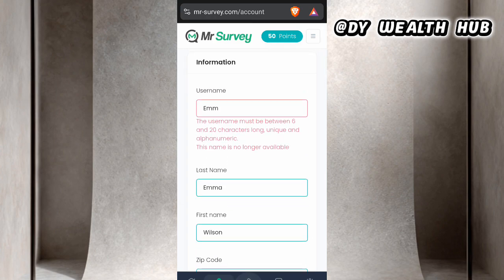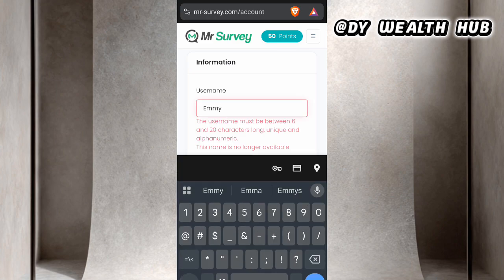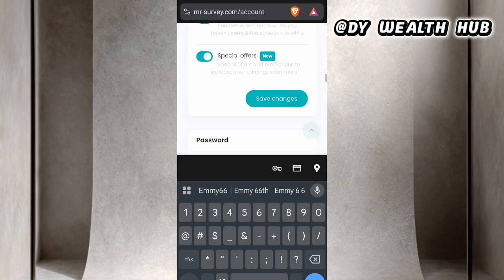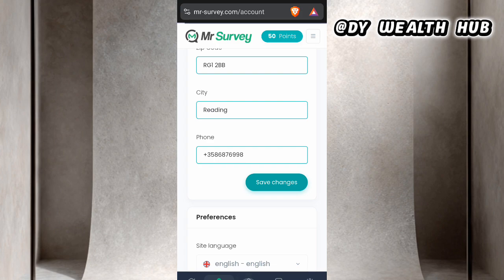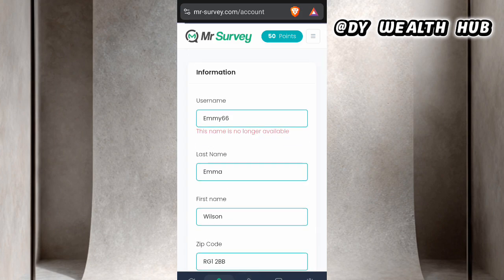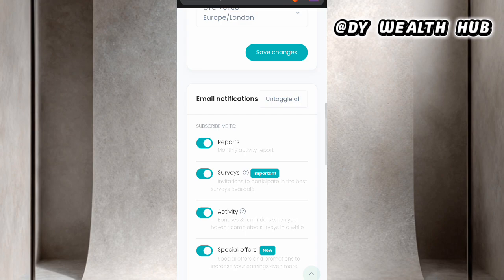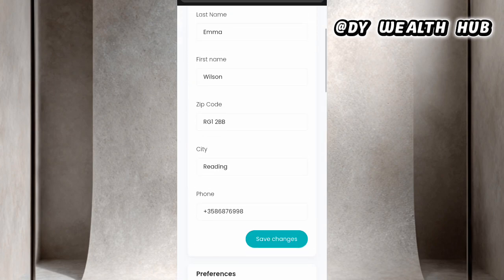Okay, it says username must be between 6 to 20 characters. So let's add some things. Okay, let's try it again. Click on save. It says this name is no longer available. Okay. Guys, I think they accepted that. It says your information has been successfully updated. So guys, now we have created an account and verified our information and all of those things.